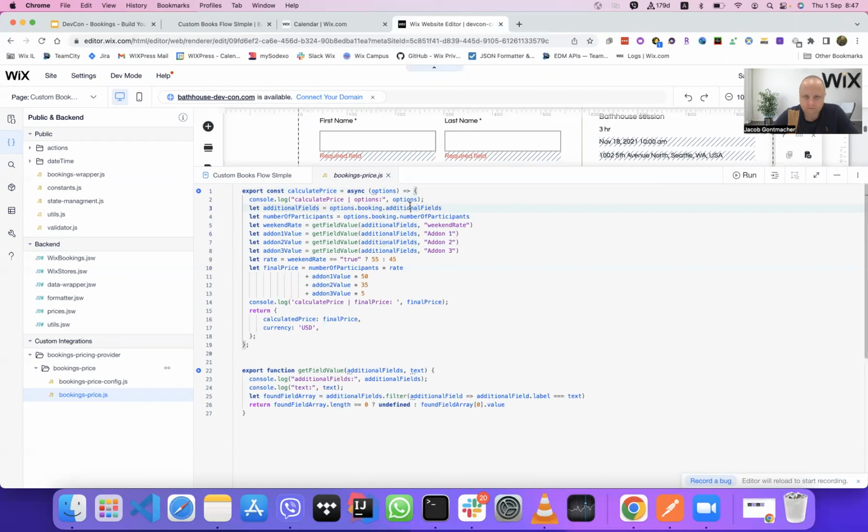We extract the additional fields. Remember the additional fields where we store the information about the add-ons and the weekend rate? And based on those fields, we calculate the price of the service and return an object of calculated price with a number and the currency, which is, in our case, US dollars. This is a fixed value here. So it all happens behind the scenes, and this is why it works so smoothly.